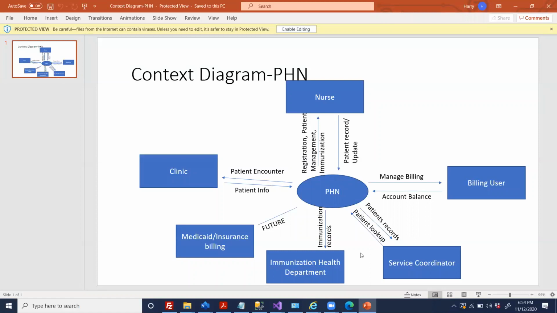Dilip, let me correct. Okay. So I see that the diagram has a box below, which is immunization health department. Okay. So that is what you are referring to. Yep. Right. Which makes sense. Okay. So that box is not required at this point? Well, if you put that box, I would put the same thing, a future label, like Medicaid. Right, it's a future. Okay.